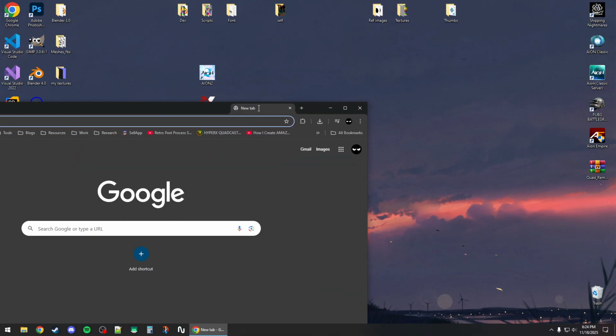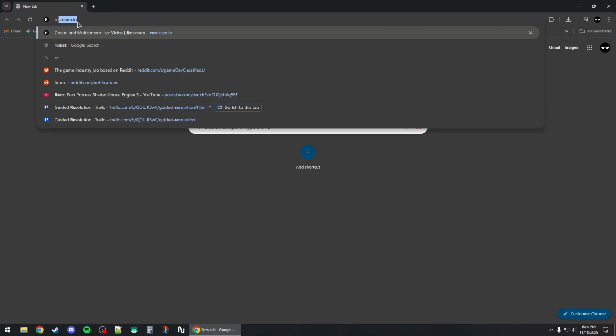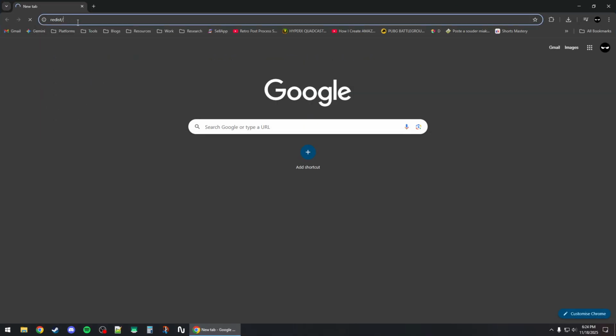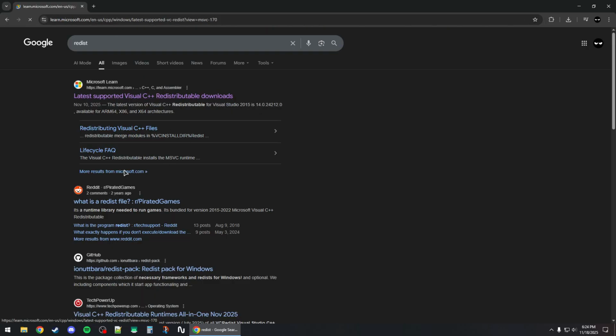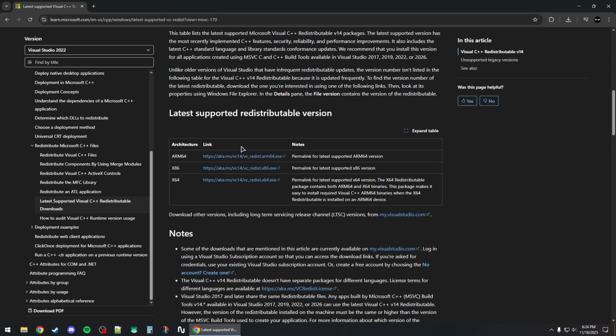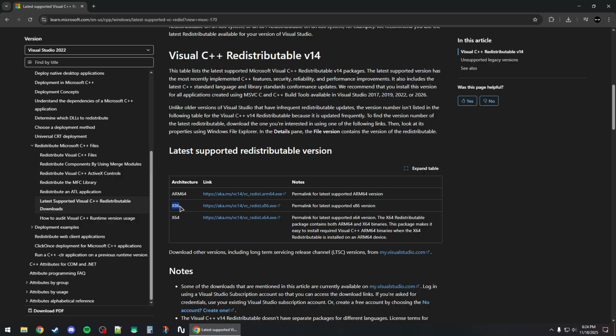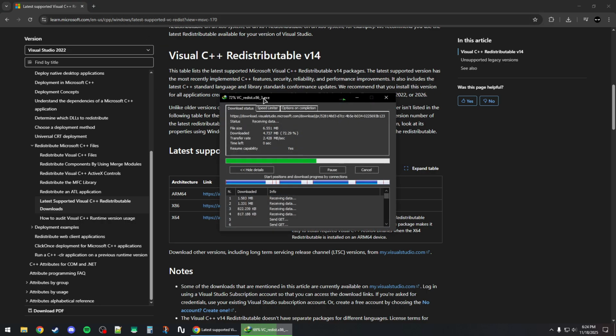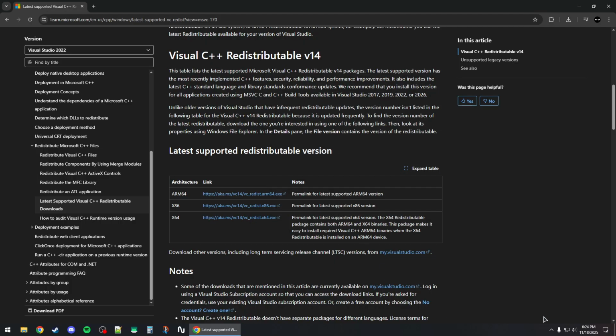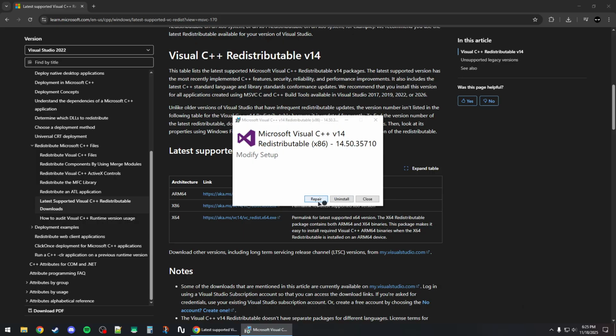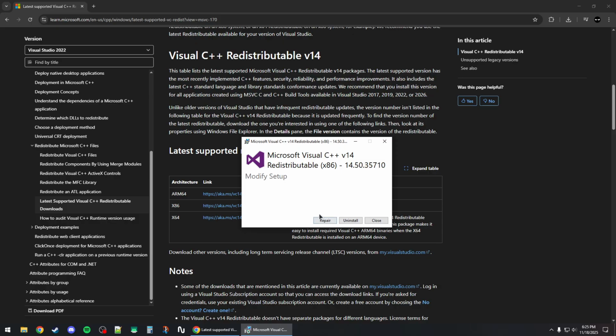Next, you will need to open up a browser tab and then search for redist, like this. And then click on the first Microsoft link and scroll down to the second table. Now you will need to download the 86 and the 64 version, both of these. Download and install them individually. And if the redistributable is already installed, click on the repair button to repair the installation. If it's already installed, you should see a repair button like this, so you should click on it.